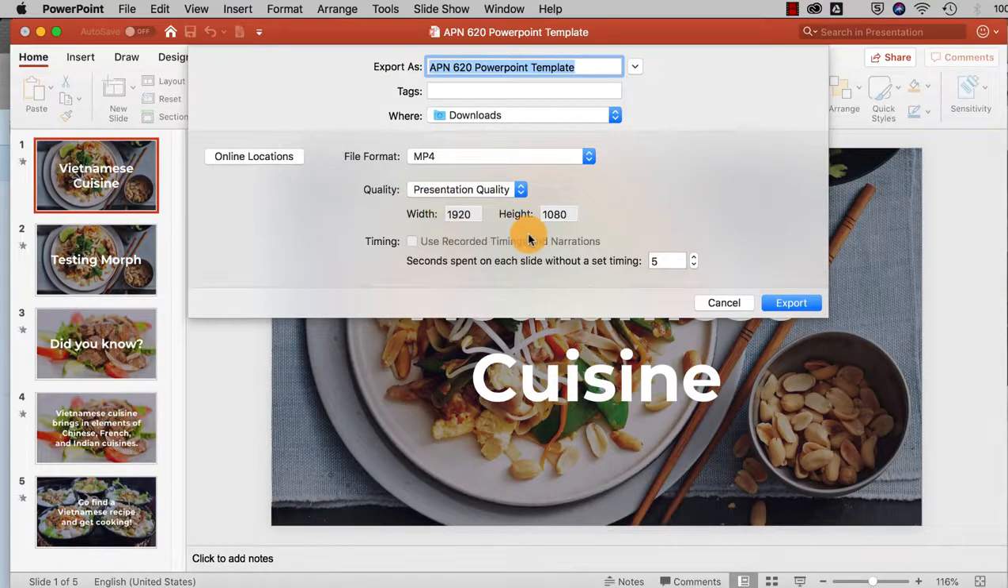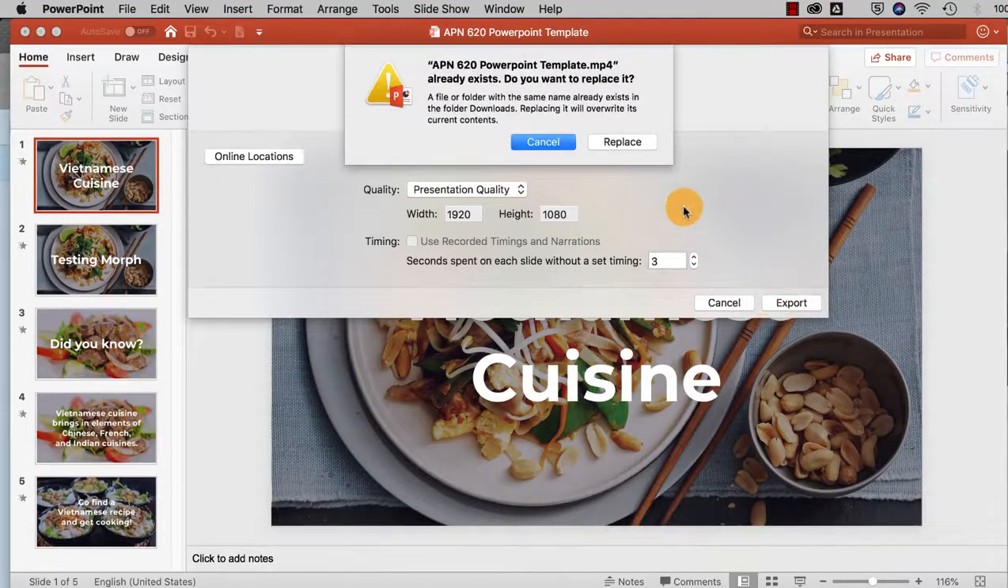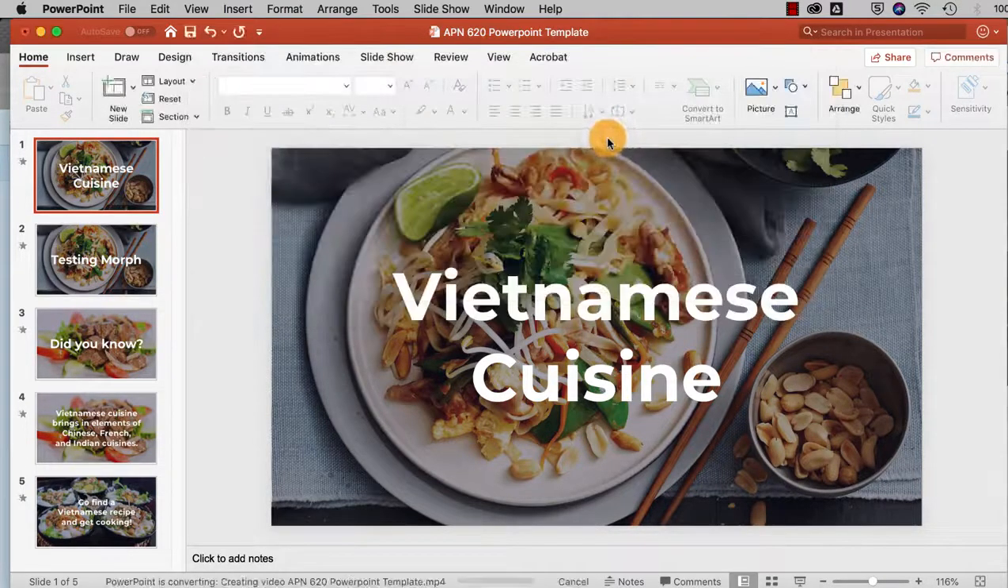And then you're going to want to click over here and change the timings. Now I like 3 seconds between slides. You might need longer, it depends on your presentation. And then finally click on Export. If you don't have the option to export as an MP4, it might be because you don't have the right version of Office. You need Office 365.